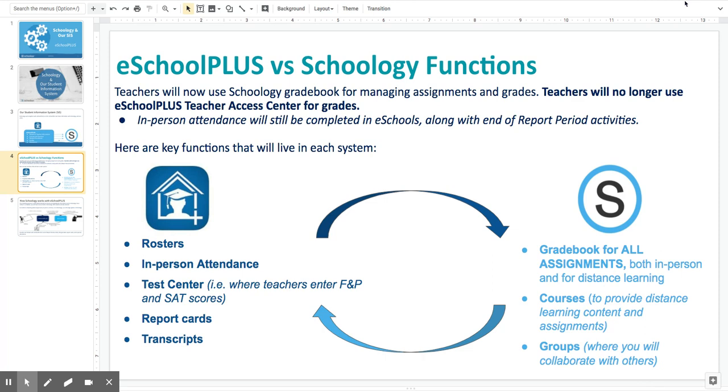So as a reminder, eSchool Plus is going to be the tool for the following functions: rosters, in-person attendance, the testing center, where teachers will enter FNP and SAT scores, report cards, and transcripts. Schoology will be the tool going forward for the following functions: gradebook for all assignments, both in-person and distance learning, groups and courses, as well as all the curriculum materials that you'll provide to students in distance learning.